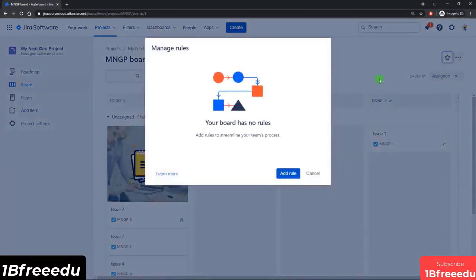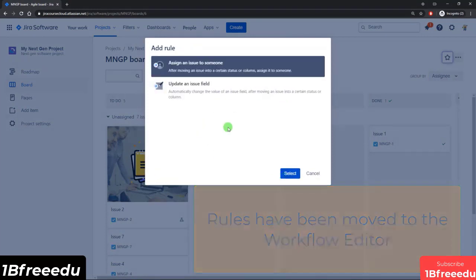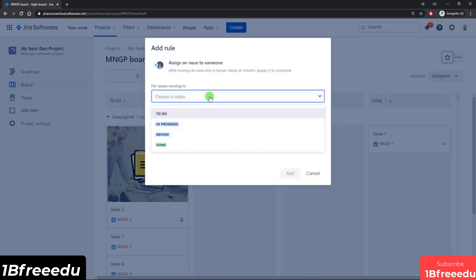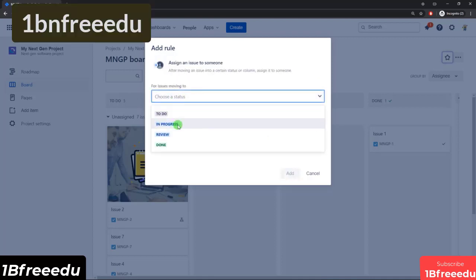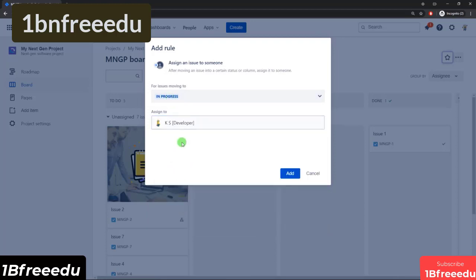Okay, so let's talk about rules. When I click on Manage Rules, you can see that you can add rules. And right now, at least as of this recording, there are only 2 rules that are available. One is you can specify an issue to get assigned to someone automatically when you move it to a certain column, or similarly, you can have an issue field updated. So let's try them one by one. I'll select this, and now I get to pick what column I want it to affect. So I'll use the in progress column, and let's say that anything moved into in progress should get assigned to the developer.